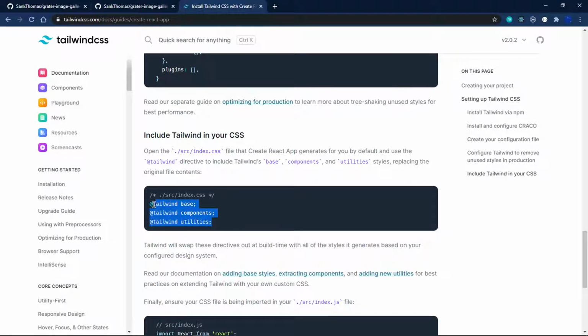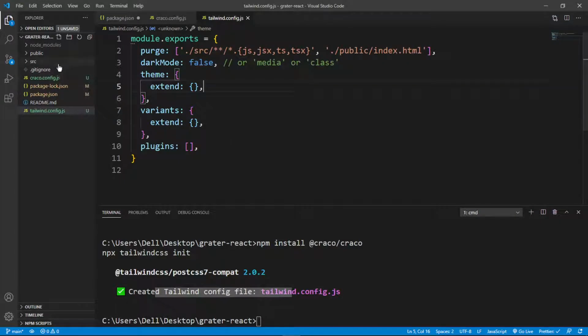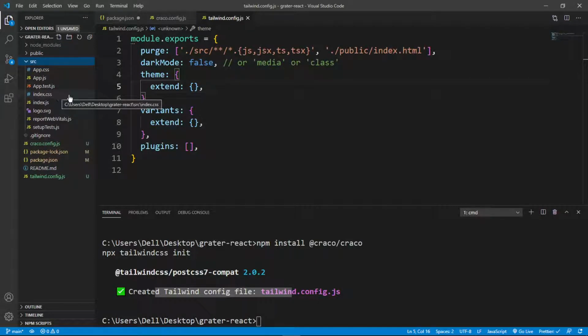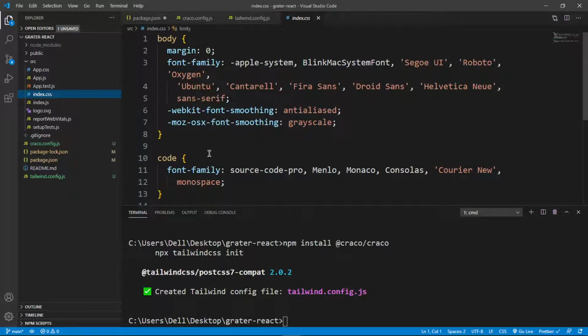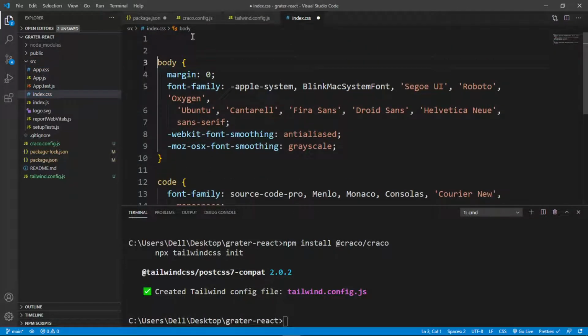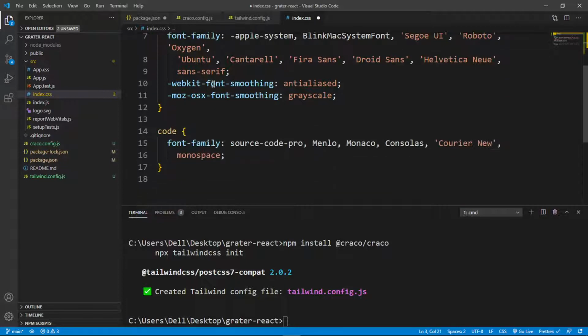and we need to include Tailwind in our CSS. So I'm going to grab this. These are the Tailwind styles that are going to be the default styles really. And then inside my source folder I have an index.css file that is generated by Create React App. So I'm just going to go inside that file, and then at the top above body, I'm just going to include those like that. Now don't worry about these warnings. These are CSS warnings because it doesn't recognize the Tailwind rule. So don't worry about that.